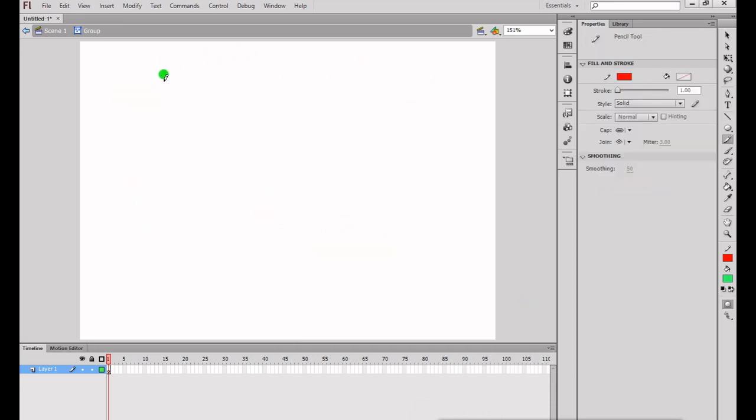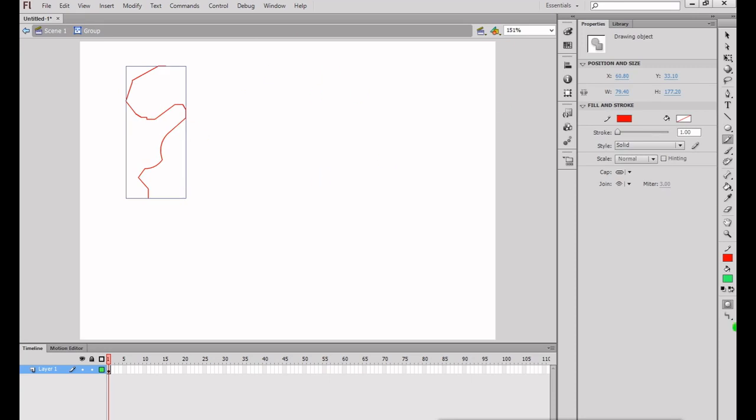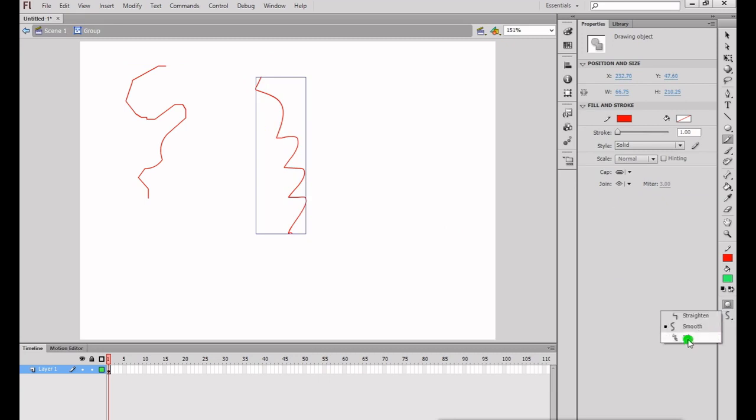This is pencil tool. On the bottom we can see the three different modes of pencil tool. First one straighten, second smooth, and the third one is ink mode. First click on the straighten and start drawing something. Then again click on the smooth mode, draw something. See the difference? And the last, ink mode.